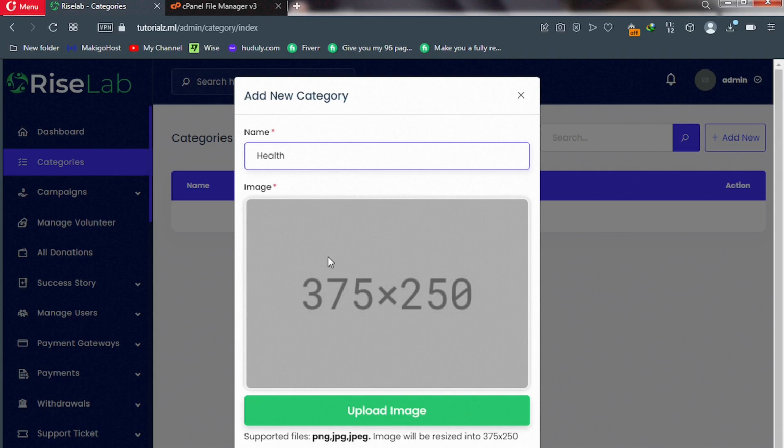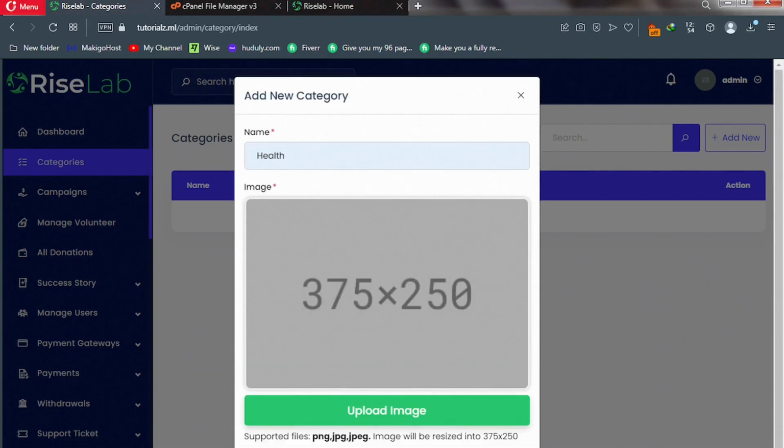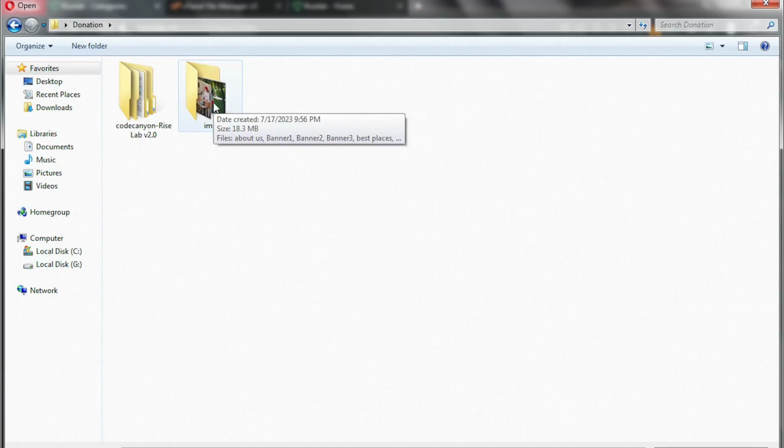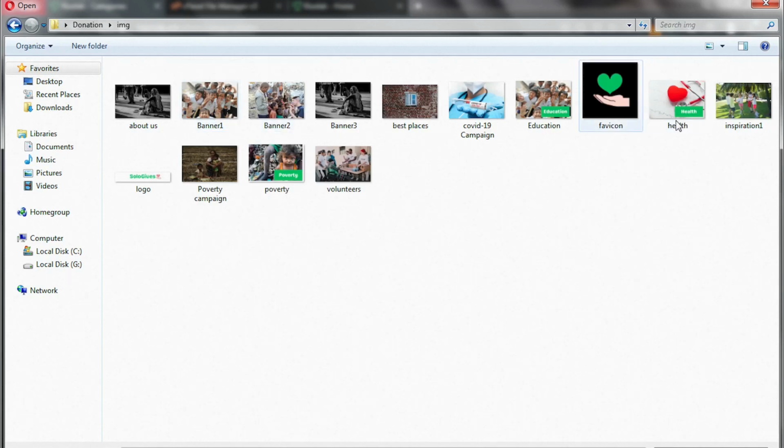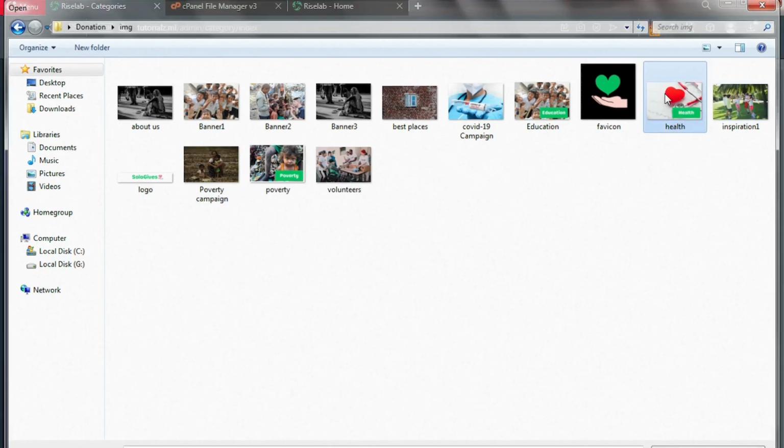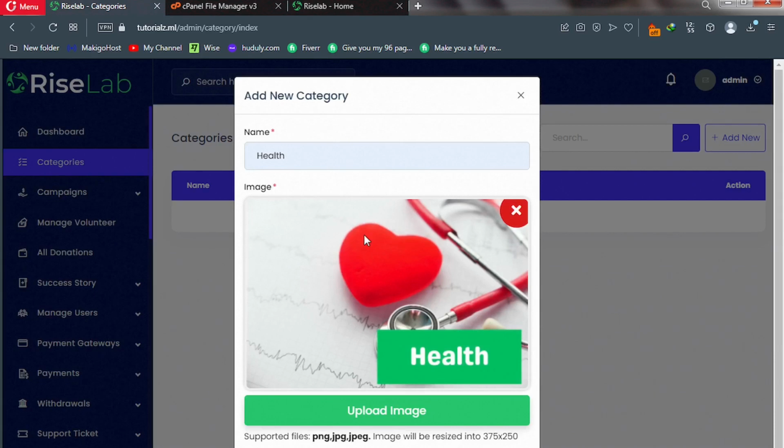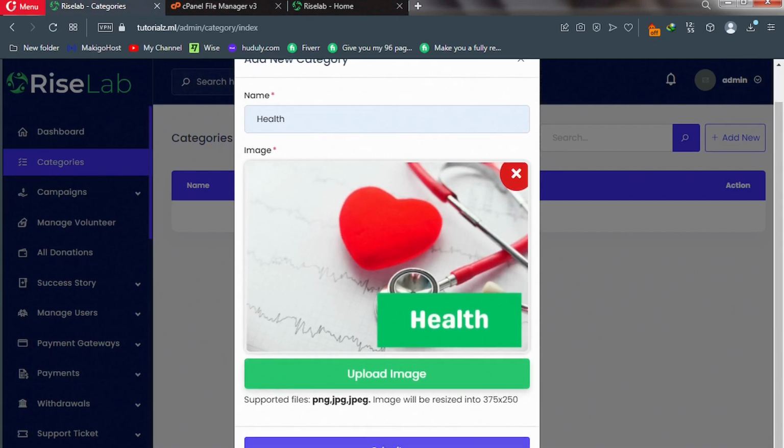So let me upload my image. I'm going to click on upload, and then go to where you stored your files. All right, so these are the images I'm going to use for this project. I'll have them in the description of this video. I'll put them inside a folder called donation. So we'll pick this one, which is for the health category. I'll only create one category, and you do that for the rest of them. After that, you click on submit, and this category will be created, and that's our first category.